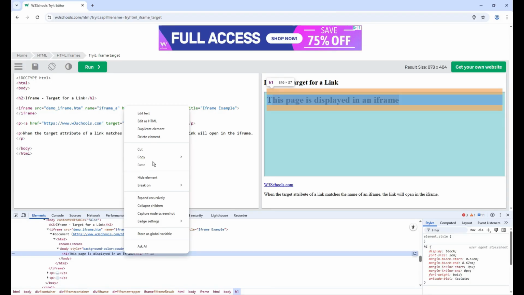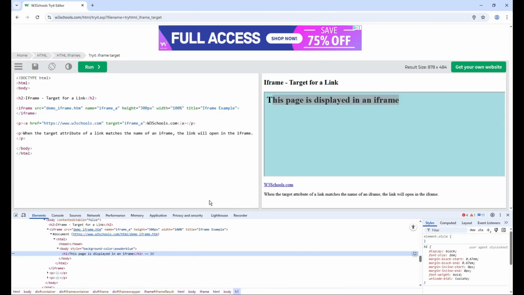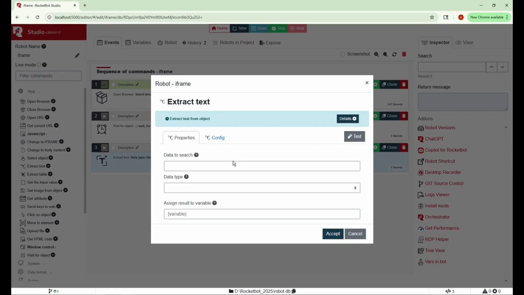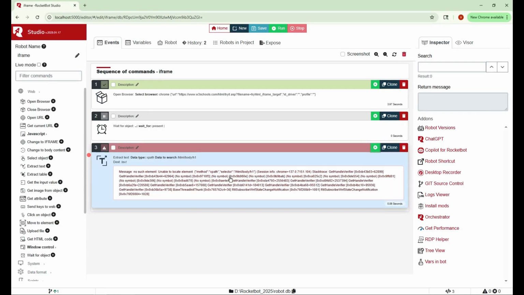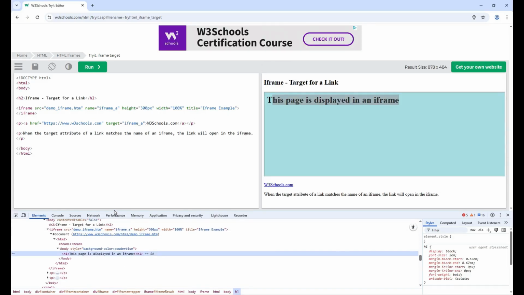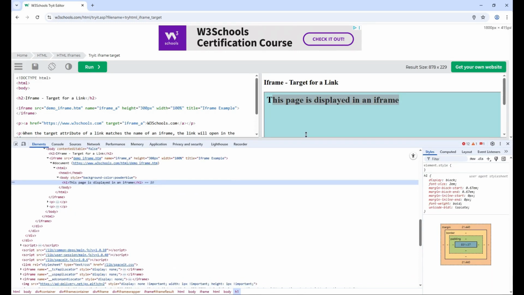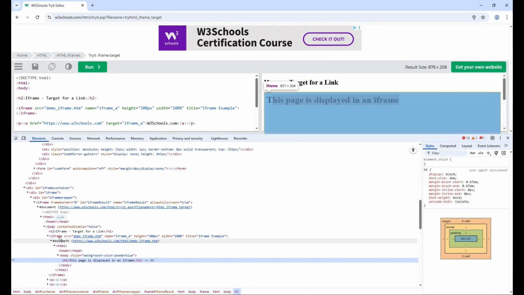With this element, let's see what happens if we copy the XPath and try to extract this element, which is an XPath, and leave it as text. What we're basically going to get is an error. This error indicates that it's impossible to detect that element. Because if we go back to the page and scroll up a bit, we'll see that this element is inside an iframe.